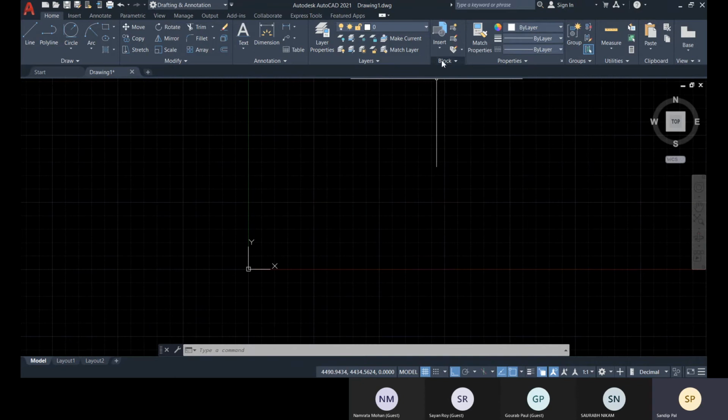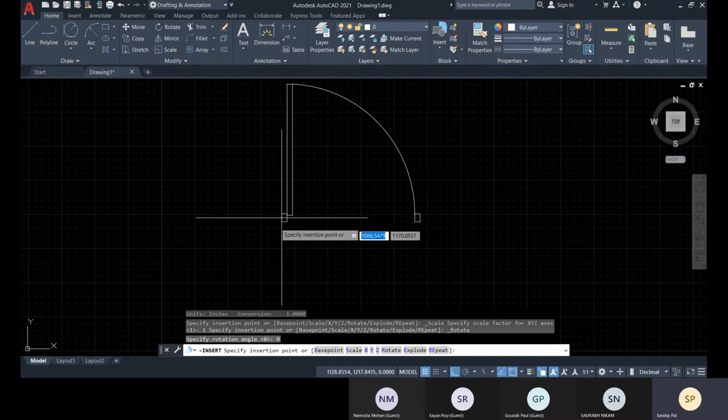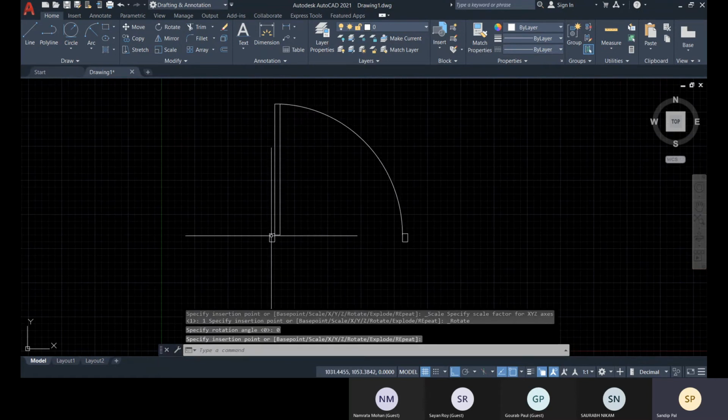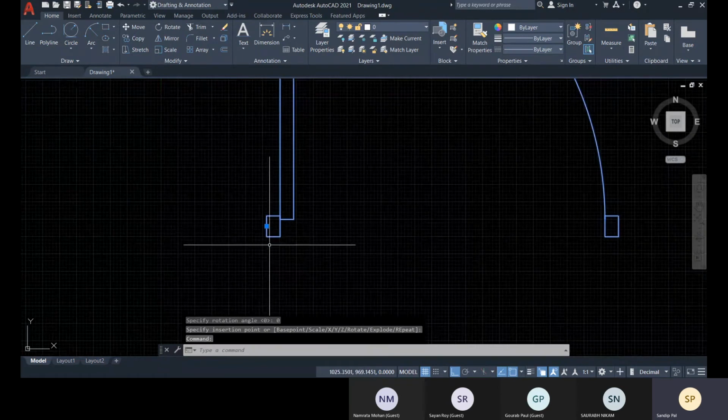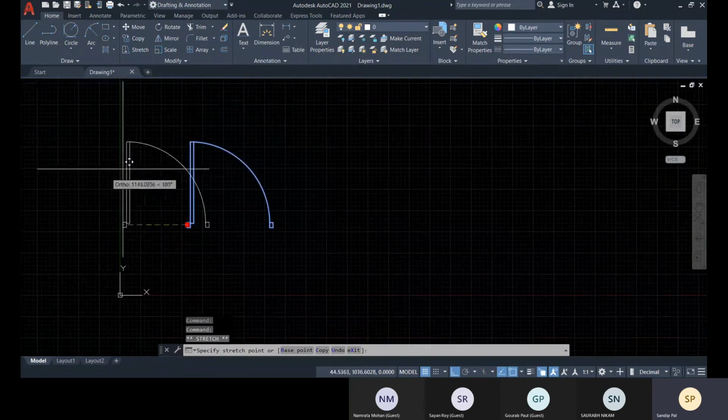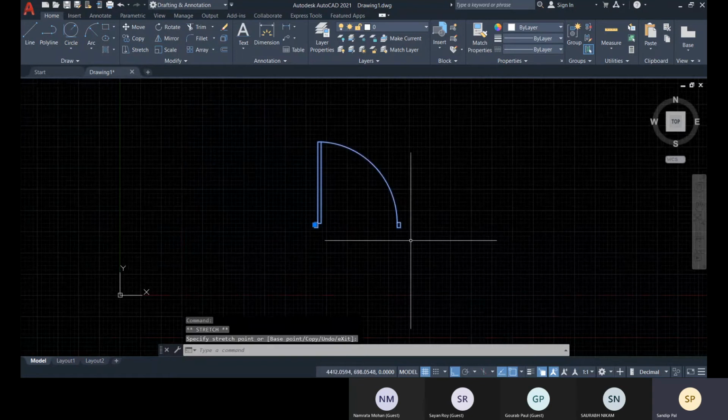Now how can you insert? With this Insert option, Insert Block, we have this D1 done, and here you can place it. So now anywhere you can click, and this grip point is the pick point, and with this you can drag it and place it anywhere else.